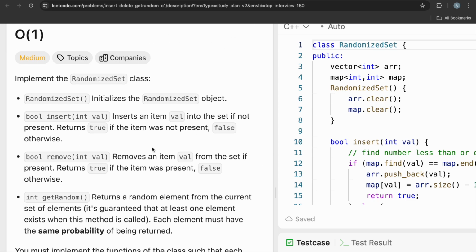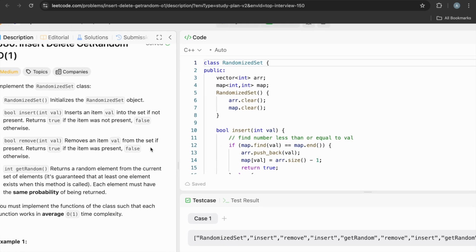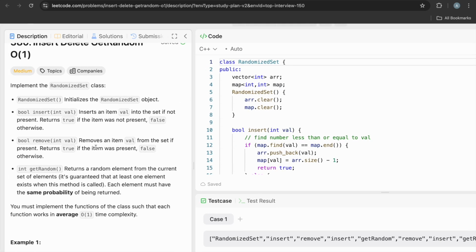So we have to implement these three functions, and for the implementation we are going to use two data structures. One of them is a vector, an int array, and another one would be a map. So in the array, whatever value we have to insert, we will insert at the end. And for removing, whatever value we want to remove from the array, we will swap it with the last element of the array, and then we will remove the last element using the pop_back function.